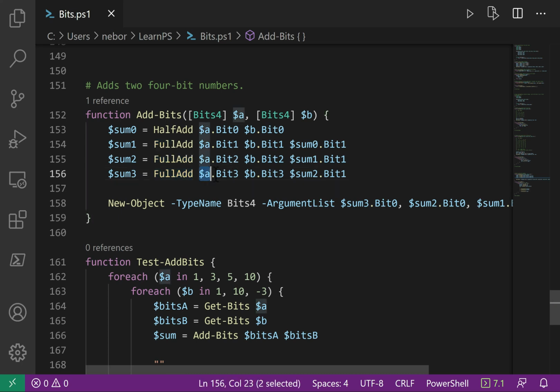And finally, we do our addition for the last column. We add bit 3 of the first input, bit 3 of A, with bit 3 of B, and we also add the carry bit from the previous column. So in other words, bit 1 of sum 2 being the sum of the previous column, the carry bit being bit 1. And the result is, again, a 2-bit value, which is sum 3.